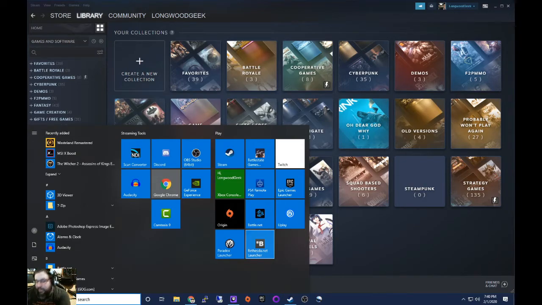So, if you name it, including PS4 and Xbox, which are playable on my computer as well. So streaming them is going to be a little bit easier than I had once thought.